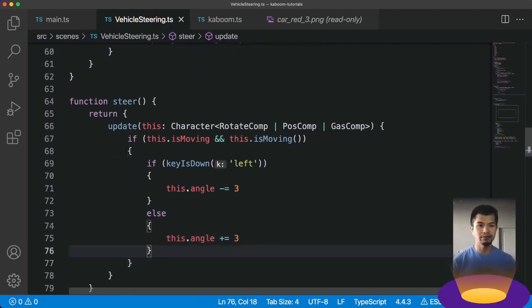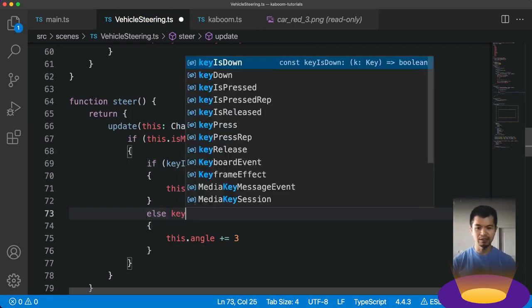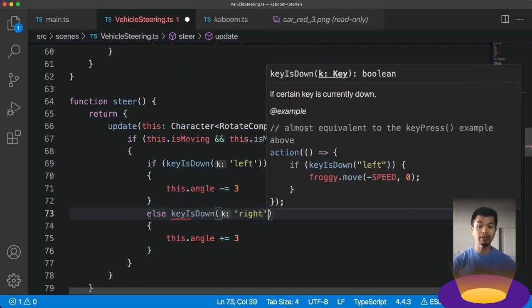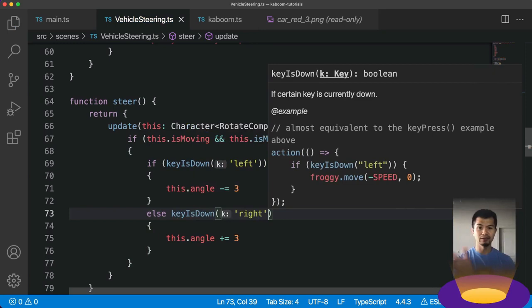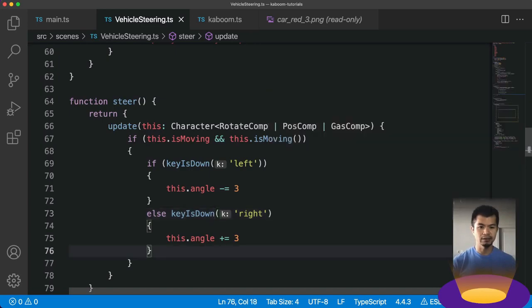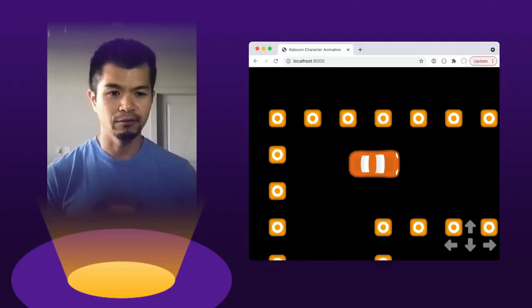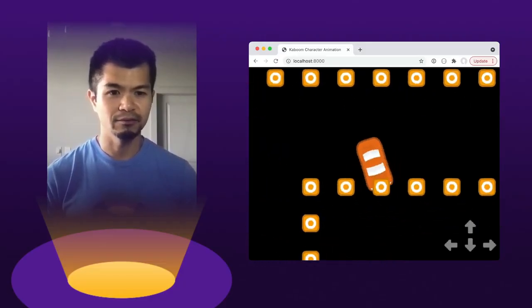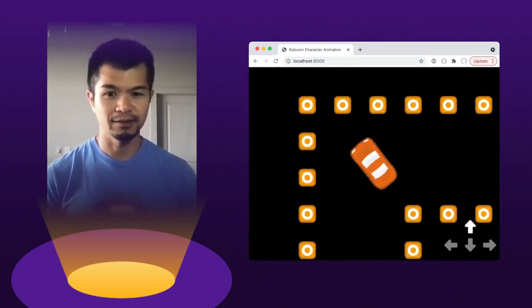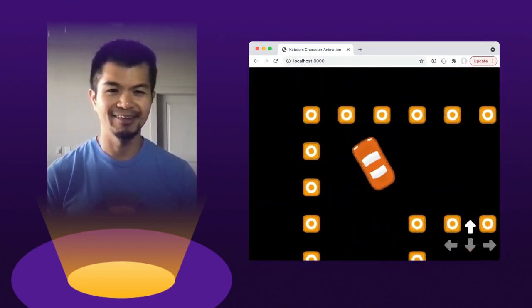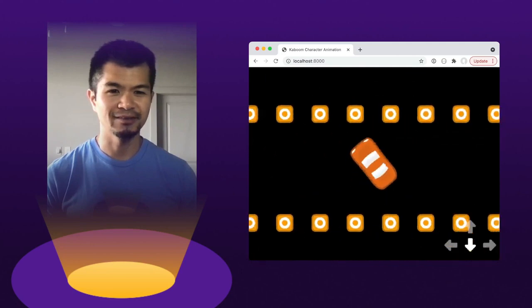If we're left, actually I don't want to do else. If key is down right. So if we're going left, -3 degrees every frame. If we're pressing right, +3 degrees every frame. So let's see how this feels. So forward. Nope. That is wrong. It thinks left is always pressed. That's funny.